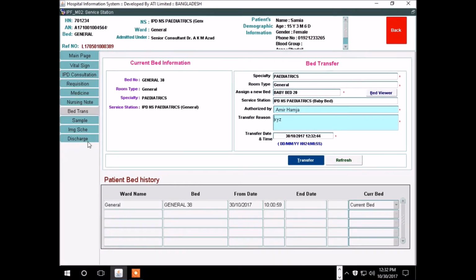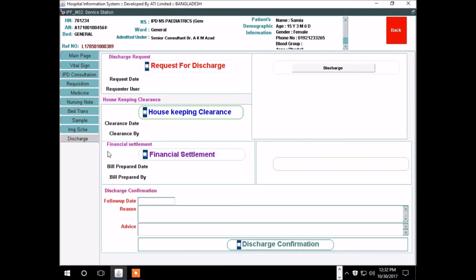Now going to this discharge option. Now in this discharge section there are three procedures. The first one is discharge request, second one is housekeeping clearance, and finally the financial settlement. Only after getting clearance from these three departments we would be able to discharge our patient. So that's all about our inpatient department module.